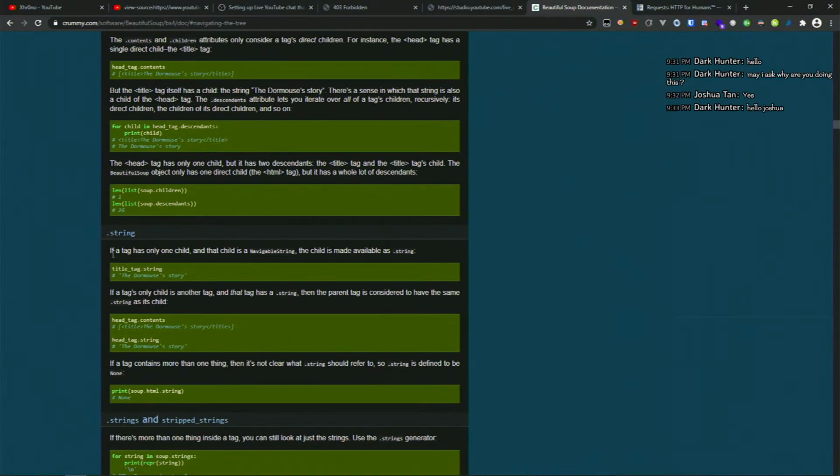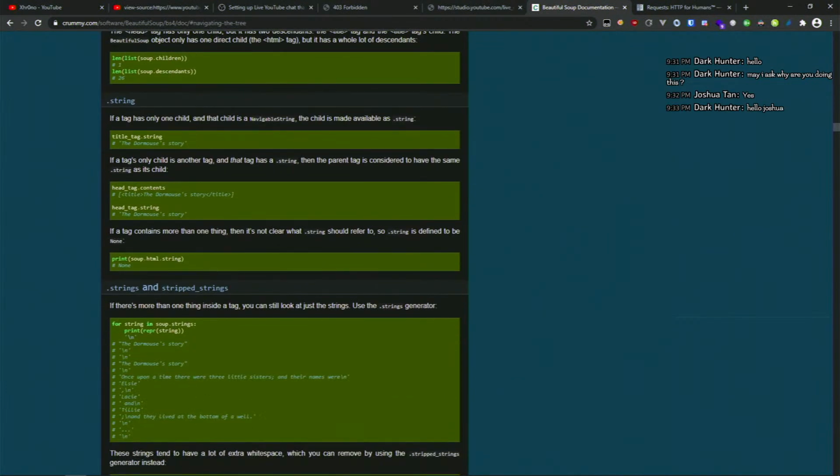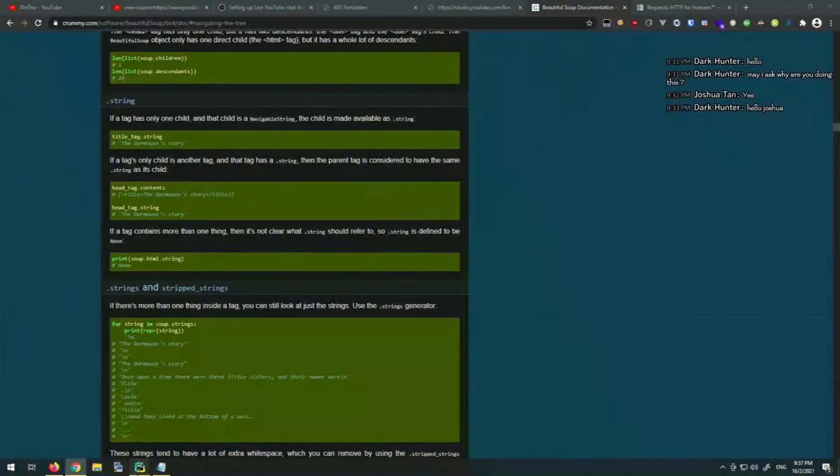If the tag has only one child and the child is a navigable string. What do you mean by navigable string? Dot content dot string. If a tag contains more than one thing, it's not clear what string we should refer to, so string is defined to be none. Okay, that makes sense. So let's just use dot string then to see.